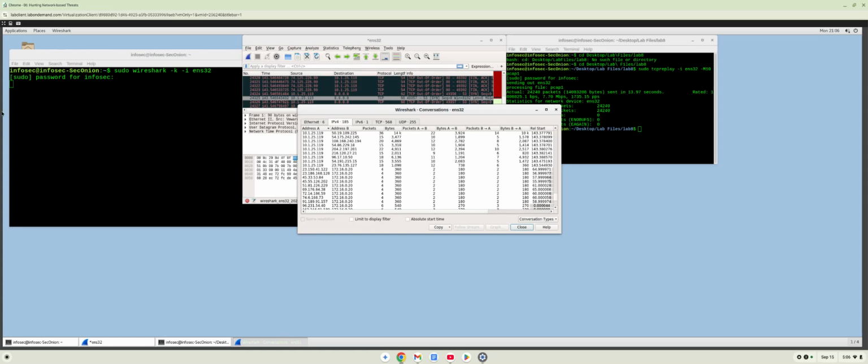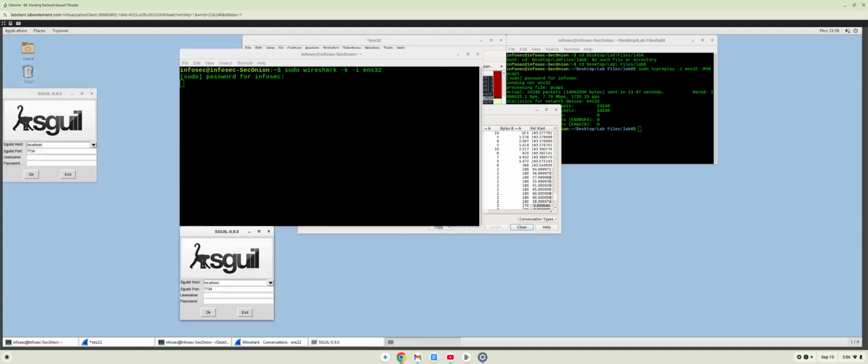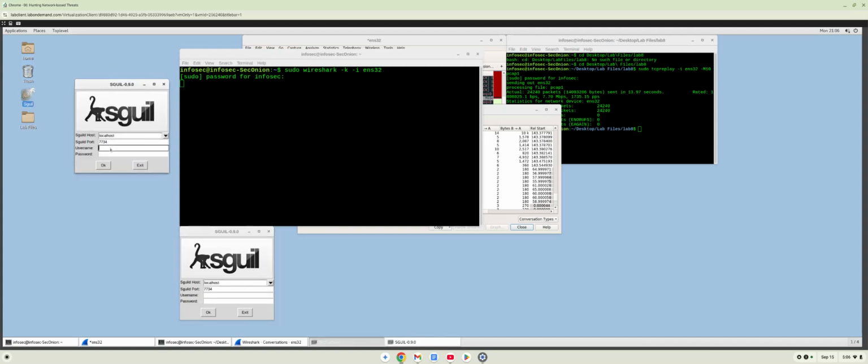So the next thing we're going to do is use the Sguil tool. I'm going to open that up over here. Then I'm going to enter in my credentials.